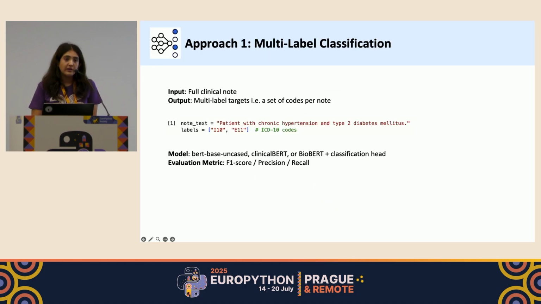So I also want to go a little deeper into all these approaches and walk you through the different pipelines for implementing them. Talking about approach 1, which is the multi-label classification approach. Here the input would be a full clinical note, and the output is essentially the multi-label targets, which is a set of codes per note. For example, I'm just taking a simple line here for clarity, but often it is a 1500-word-long note that you would see in reality.